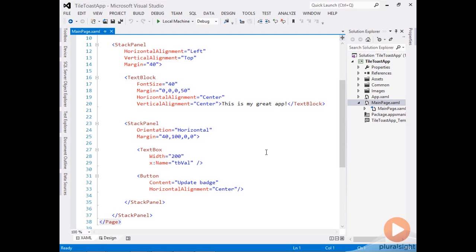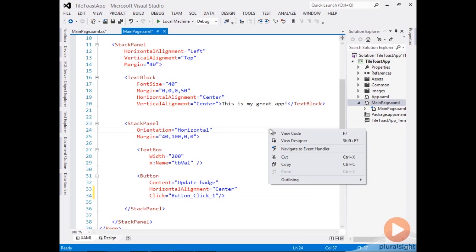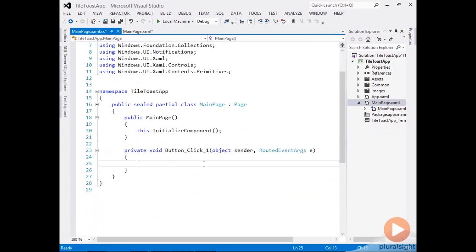Let's see how we send a badge update to our application tile. Here in the UI, I've added a text box and a button, and the user will use this text box to enter either a badge count to send to the app tile or the name of a badge glyph. Let's add a click handler to our button, and I'll go to the code behind.